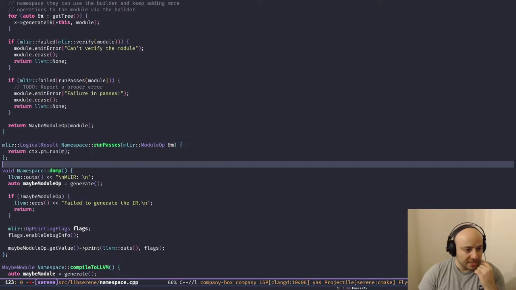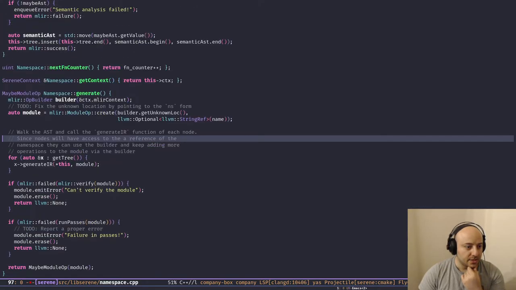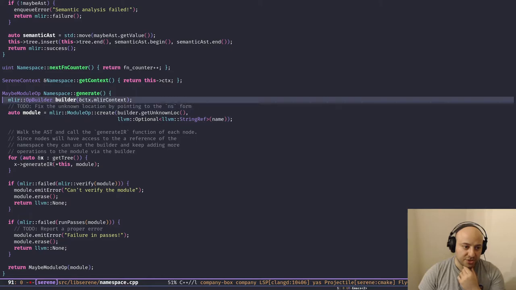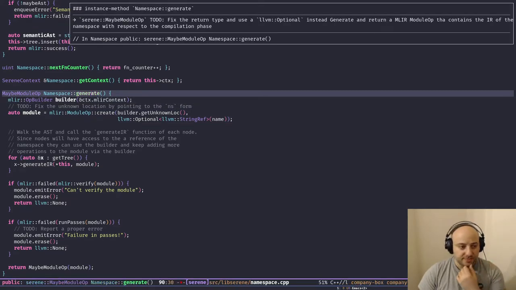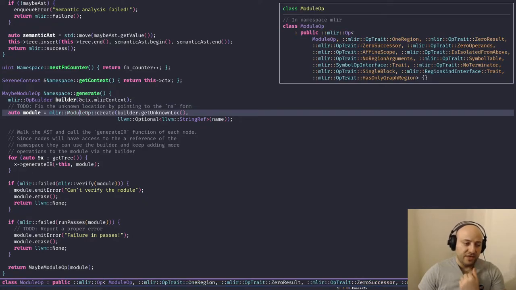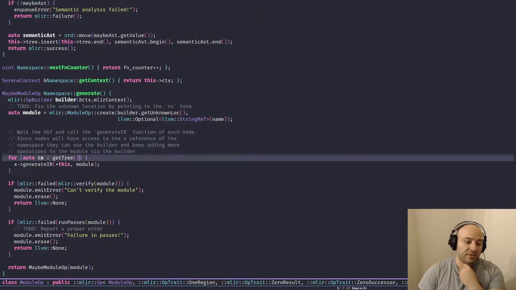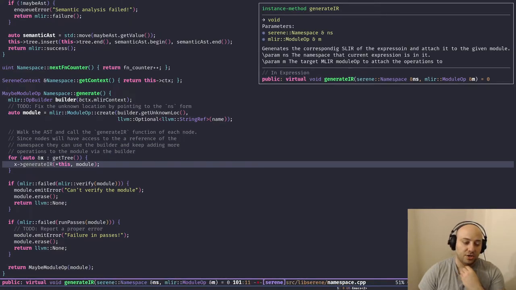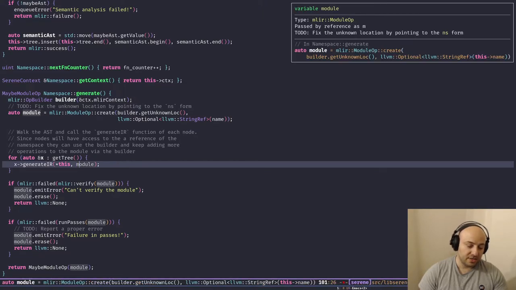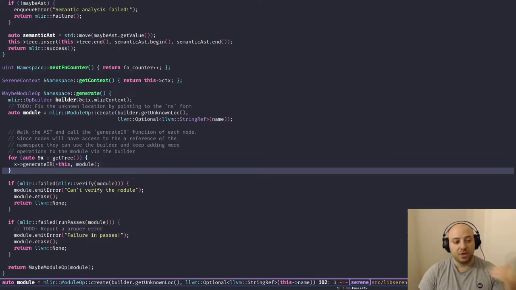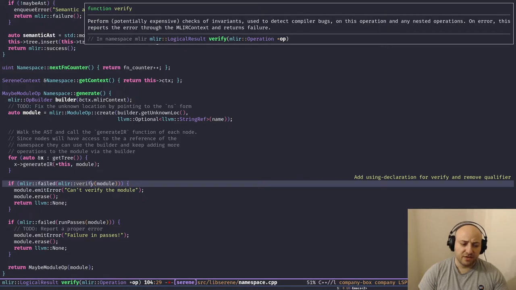Okay. Where was it? So we had to generate. Yeah. So we looked at the generate function in episode 9. Just a quick overview. We create a builder and then we create an LLVM MLIR module, which is an operation on its own, a module op. Then we walk the ASD and call the generate IR member function on each ASD node, passing the namespace itself and the newly created module. So each node will generate some IR and attach it to the module. By the end of this for loop, our module would be populated with some operations related to the ASD nodes.